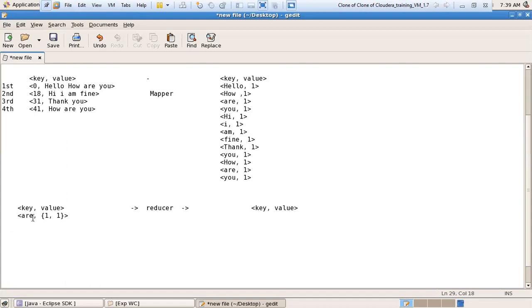Now what is the key? ARE. This token, this word, will be the key. And what is the value? This list, 1 comma 1, will be the value. Now why 1 comma 1? See here, ARE actually occurs twice. So ARE comma 1 is one time, then ARE comma 1 is the other time. So now this list will be created.